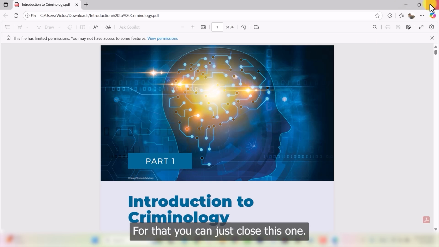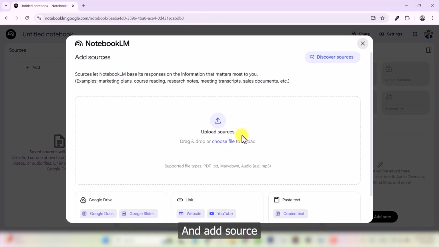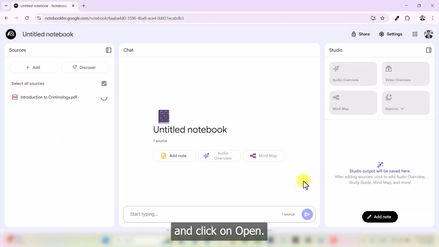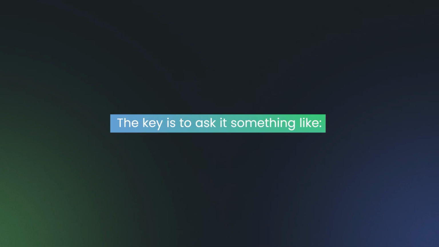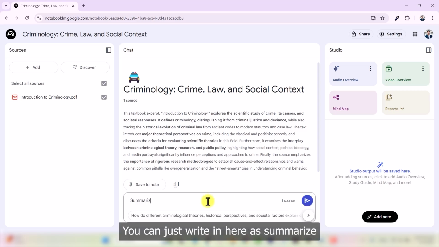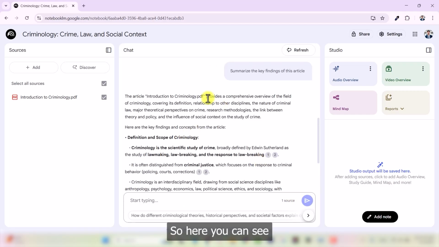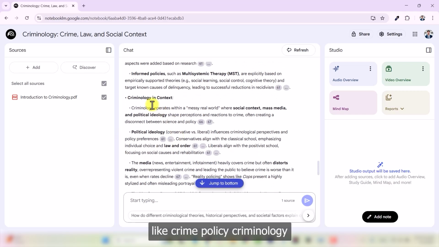For that, you can just close this one, go to NotebookLM, create new notebook, and add source, and select Introduction to Criminology, and click on Open. Let it upload. So you have uploaded a file in here, and this is a summary of that. The key is to ask something like, you can just write in here, summarize the key findings of this article, and press enter.